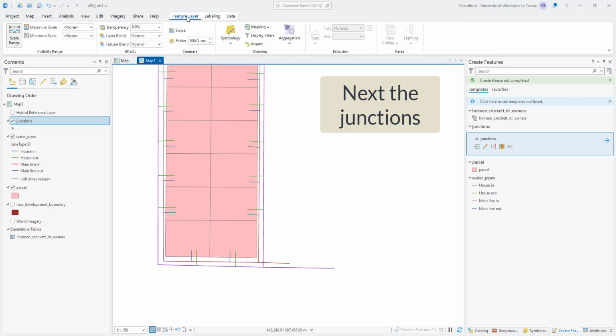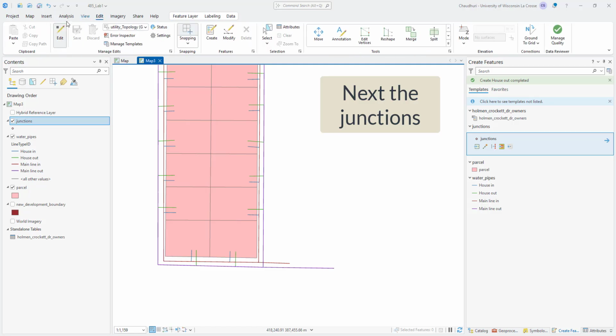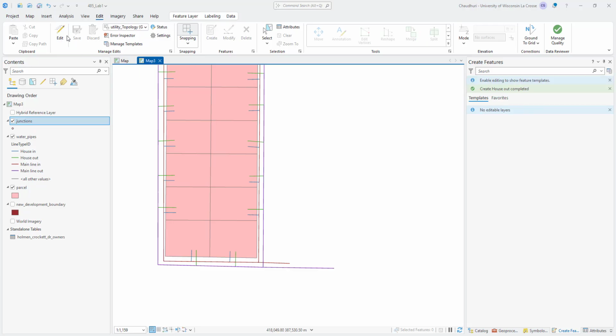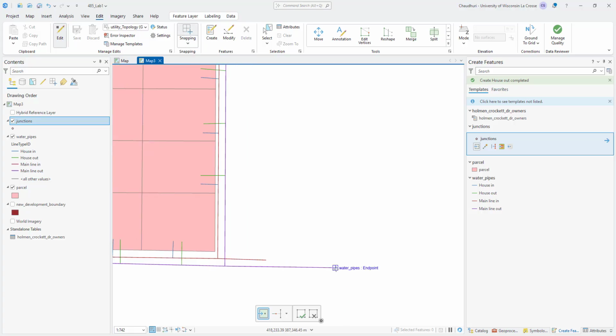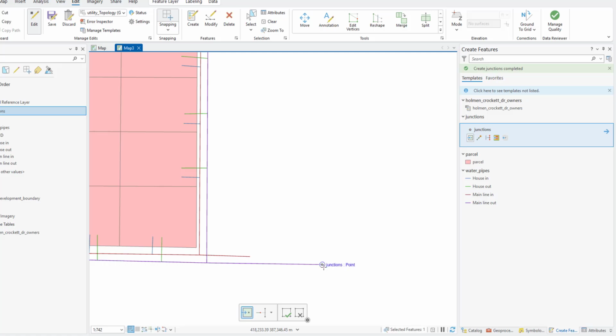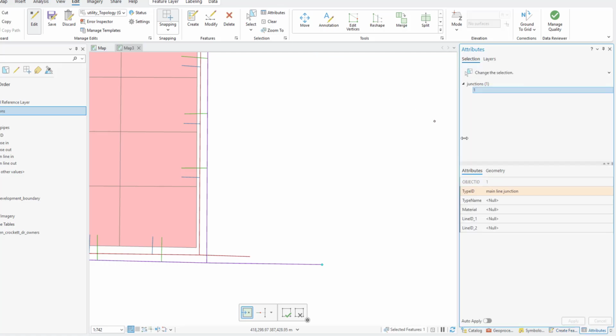The next one is the junction. For the junction, it's very important that you remember the subtypes and the snapping is on, because, for example, here is the water main line. We have the main line junction and end main line. So this will be end main line. And there are only 2 end main lines for 2 different water main lines. You can change the attribute right away in the type ID and save.